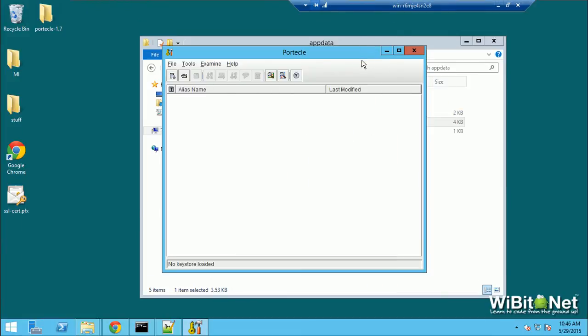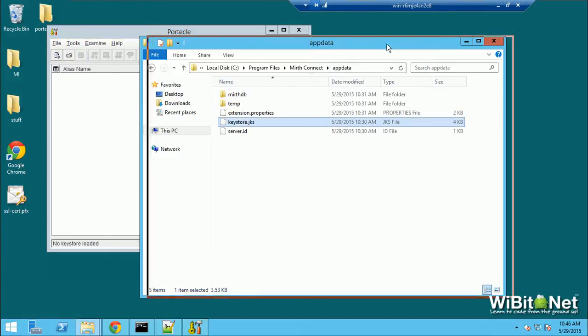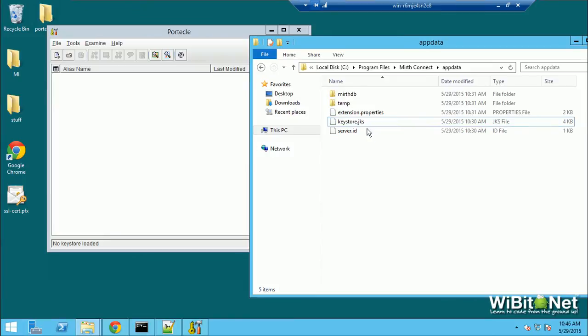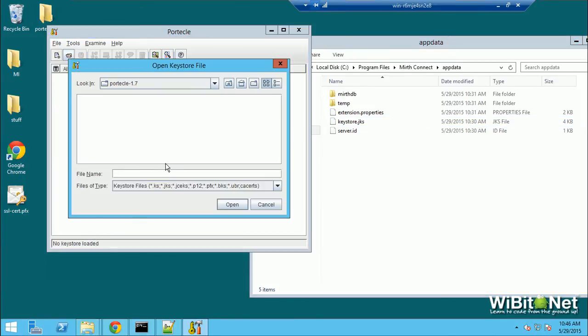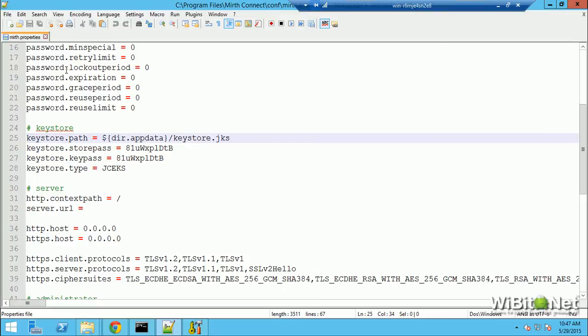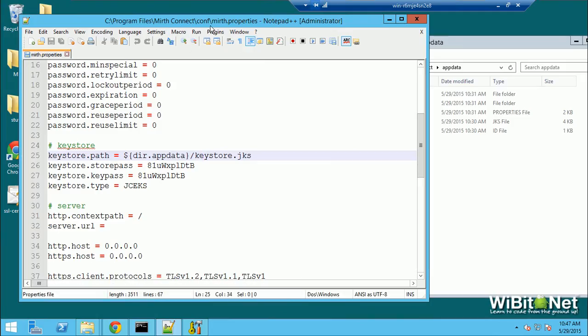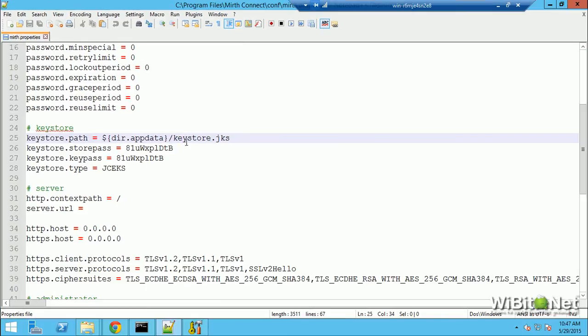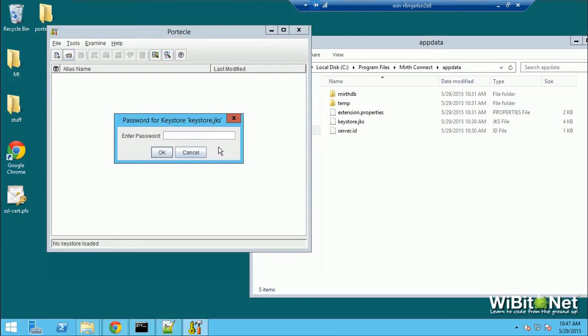All right, so it's a nice, you know, crappy looking Java Swing app. So what we want to do is open this keystore file. So I'll just copy that path, click on open, paste that in here. And we're going to open the keystore file, and it's going to ask us for the password. And the password is inside of the mirth.properties, which we saw is in wherever Mirth is installed, config, mirth.properties. Let's just go ahead and copy that and paste it in here.